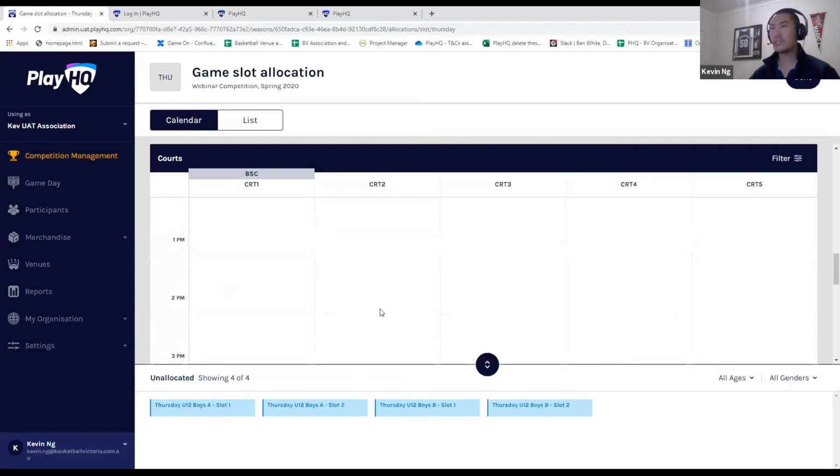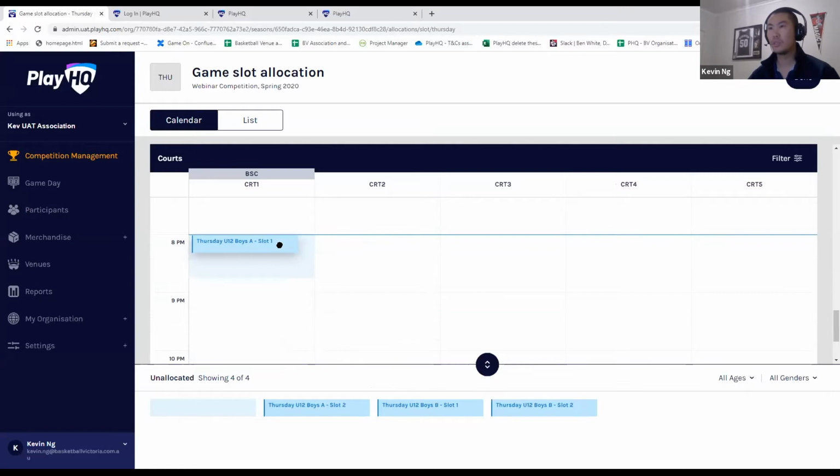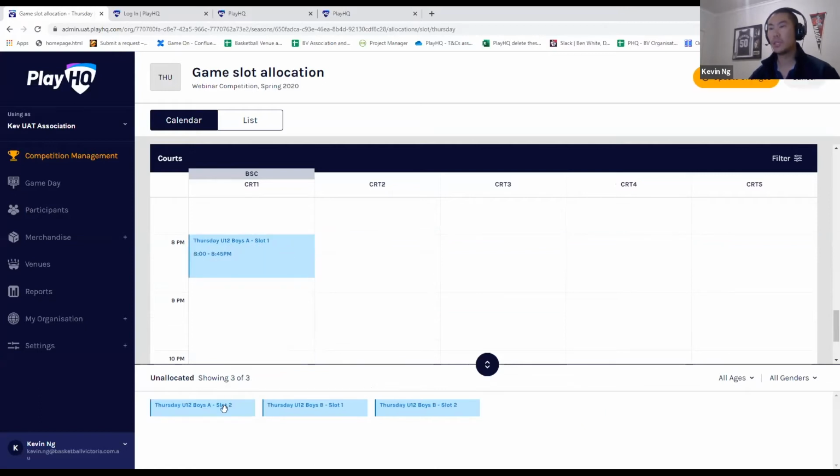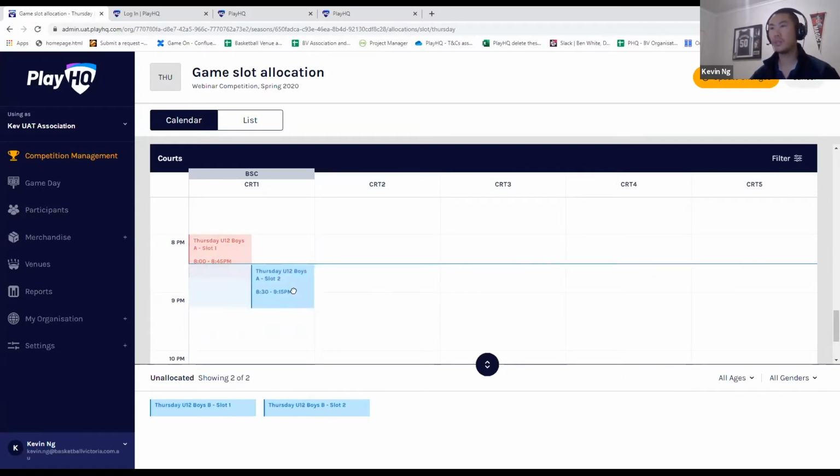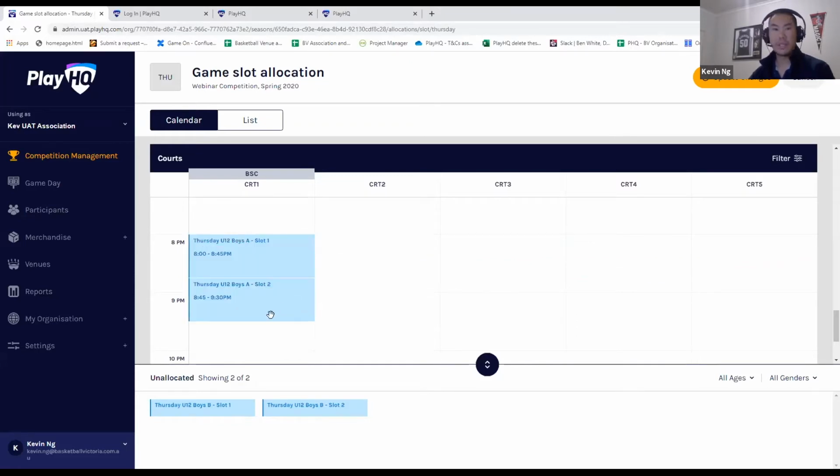So it's just a case of dragging and dropping it onto the ground schedule up here. So what I'm going to do is drag this under 12 boys slot 1 to 8 o'clock on court 1 and slot 2 just after it. If you make a mistake like that, the system will say, hang on, you've got a bit of a clash here with an overlap, just fix that up, and then it's happy.